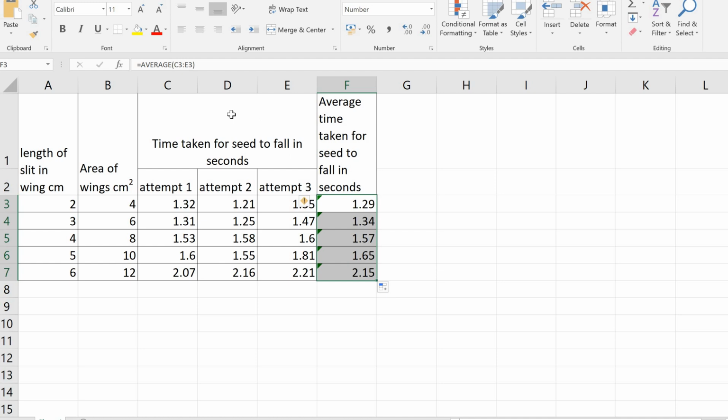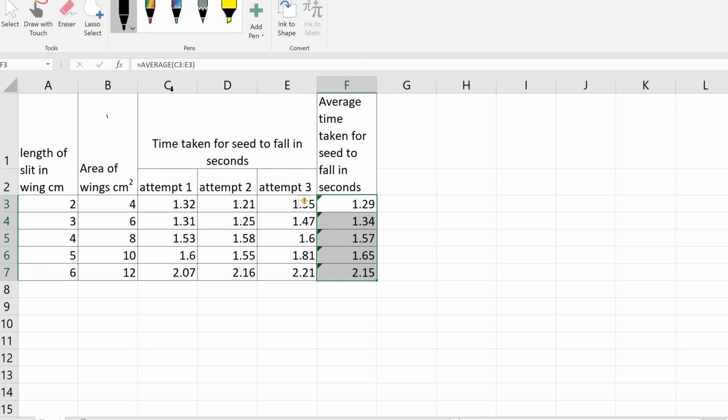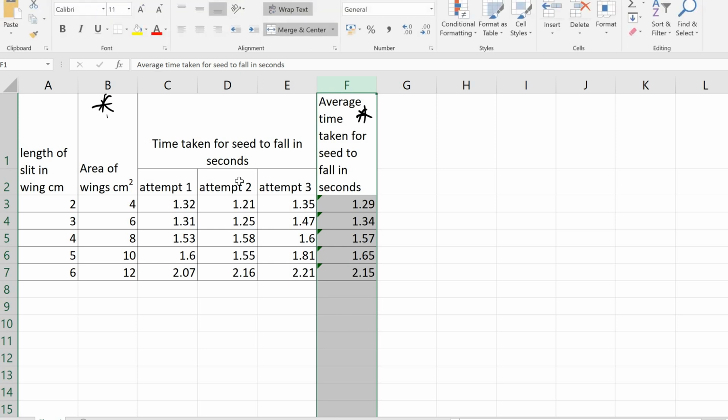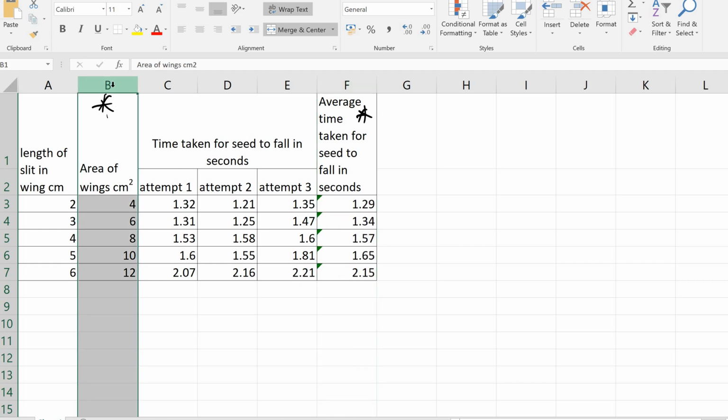Now, we want to draw a graph of the average data. So the 2 columns we're going to be using are this one, column B, and this one, the average time. So these are our 2 columns that we're interested in, okay? So we want to draw a graph of this data. The first thing we're going to do is highlight column B, and then I'm going to press Control and Alt at the same time and highlight column F.